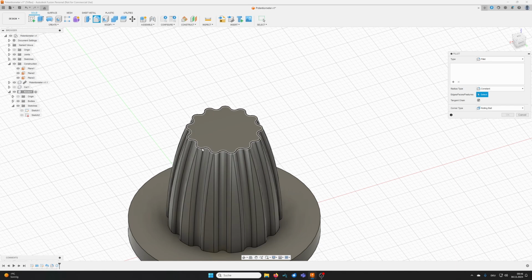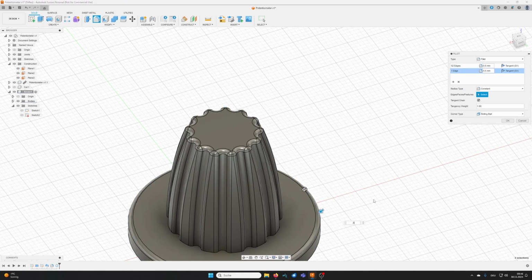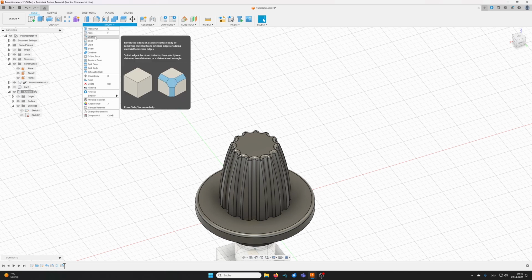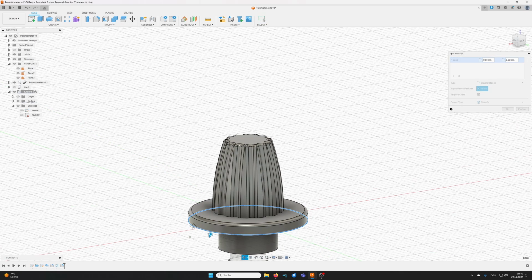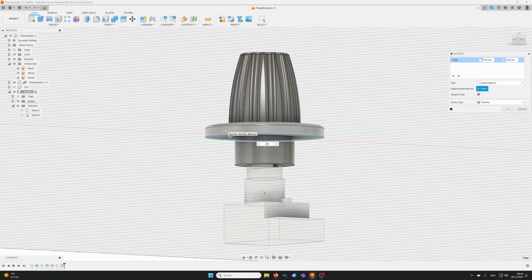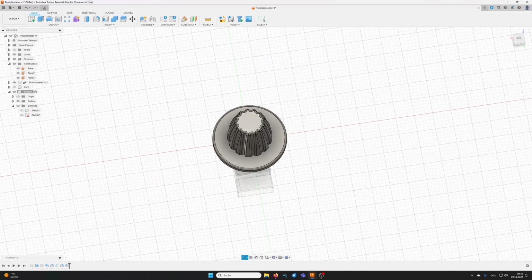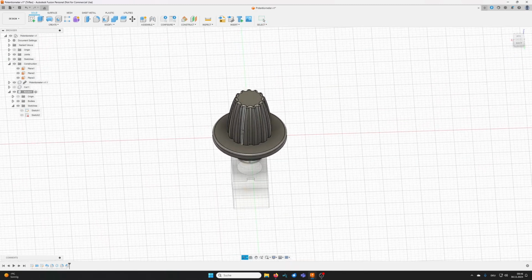Create a fillet on this contour, 0.5. Another one on this edge, 0.5 as well. And a little chamfer on the lower side. Okay.